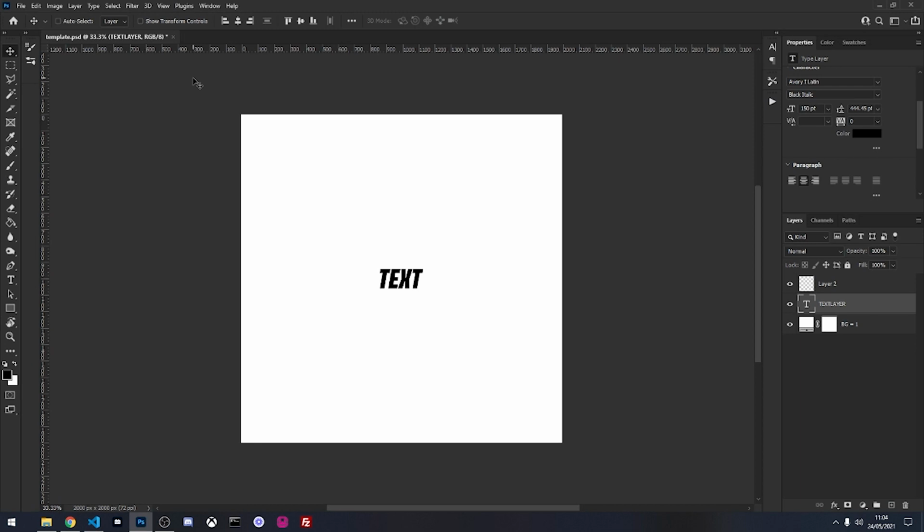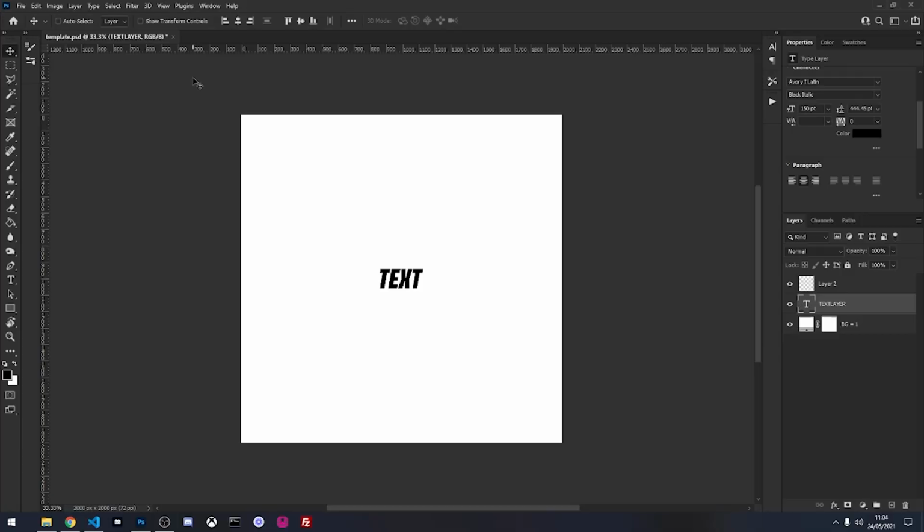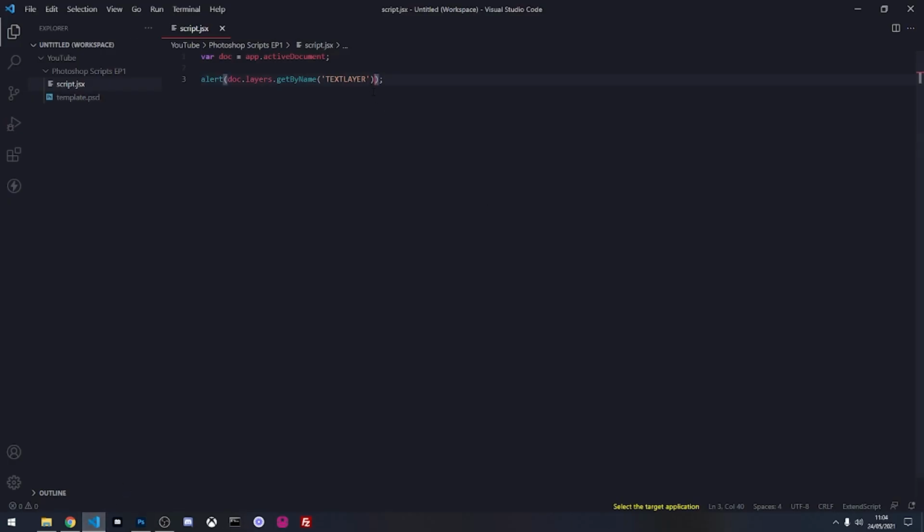And all we need to do, and I think it is case sensitive, so we're going to copy the name of this layer, which is text layer, like this, and then we're going to run the script. This is actually called an art layer, because it's a text layer. So we're going to go back to Visual Studio now, and we're going to rename this variable. We're going to call this tlayer, so we don't have to keep writing out doc.layers.getByName text layer.